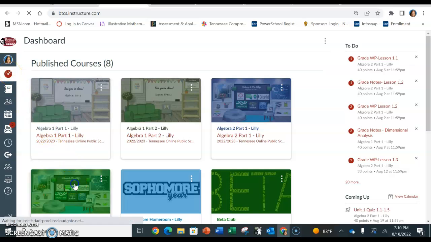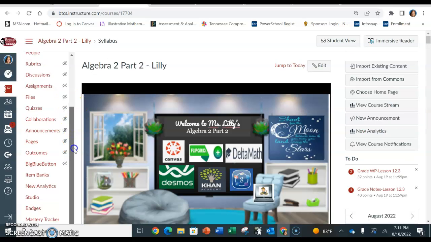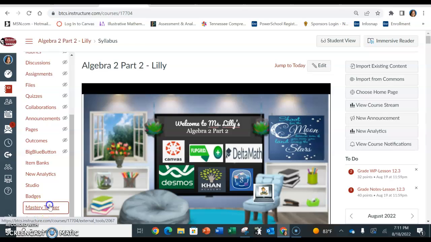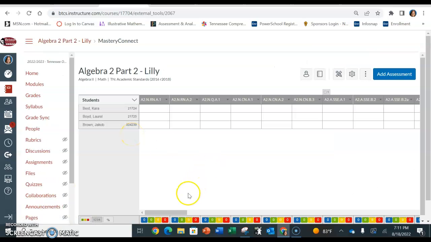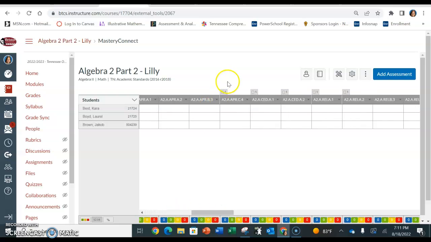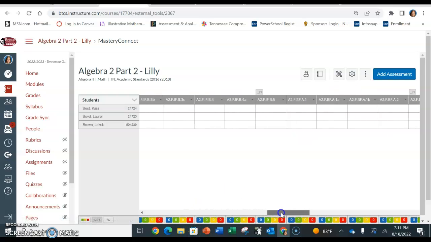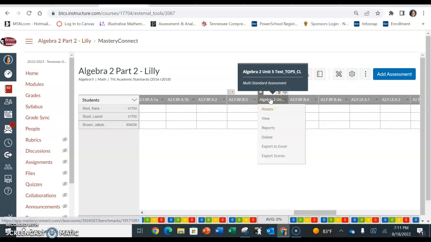So I'm going to click on the course. And I'm going to come down and find Mastery Tracker. And then I'm going to scroll out. You can see the standards that are being assessed have these little things above them that tell you that they are being assessed. So I'm going to find the assessment that I'm giving.